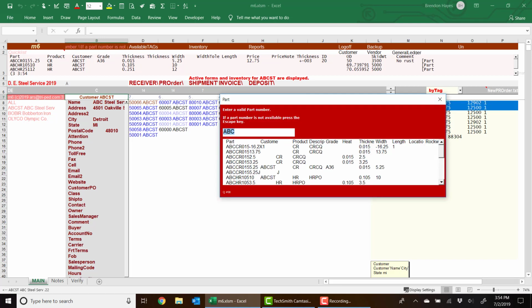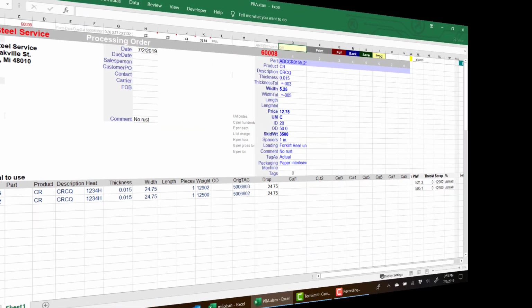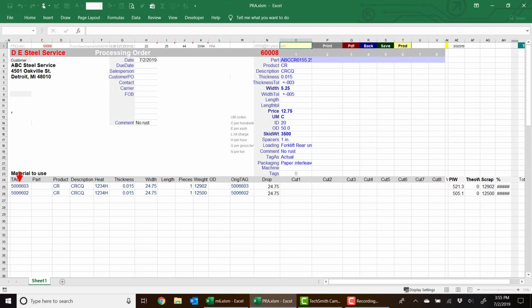Enter a valid part number. If a part number is not available, press the Escape key. The customer's part numbers are automatically listed. Click the part number the customer indicated on the purchase order. The processing order is now shown with the tags that you selected.